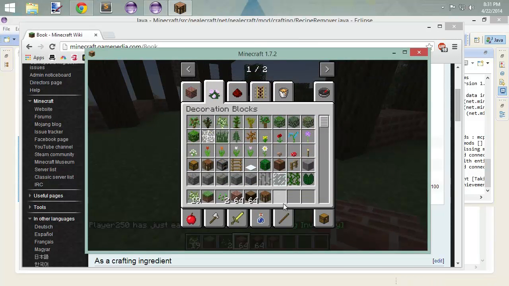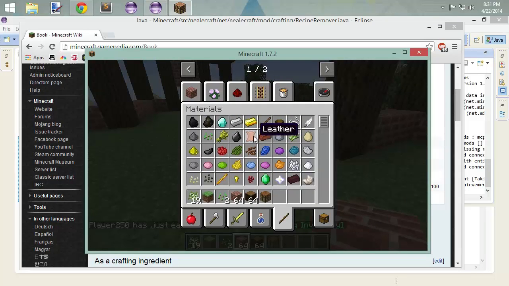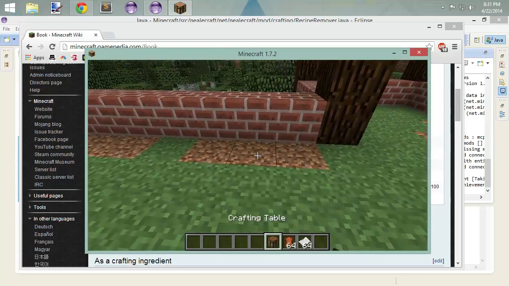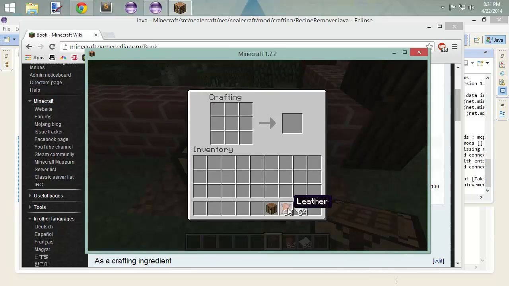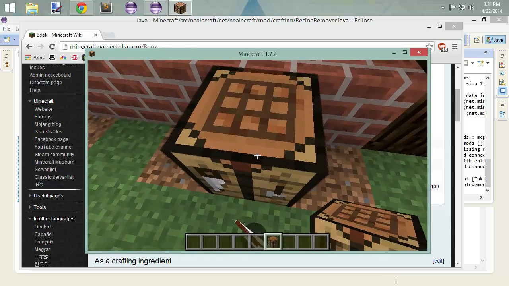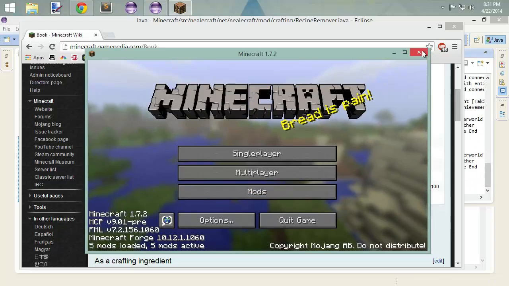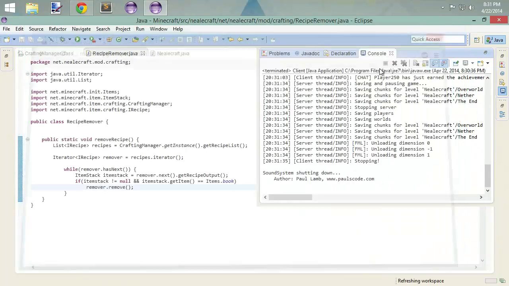Crafting table. Materials. And let's get some leather. Let's get rid of this stuff, y'all. And we'll go to miscellaneous. We'll get some paper. So let's plunk this down right here. And we are going to say that, and that. No recipe. No recipe for that. So, let's pick that stuff back up, like so, and let's get out of here.